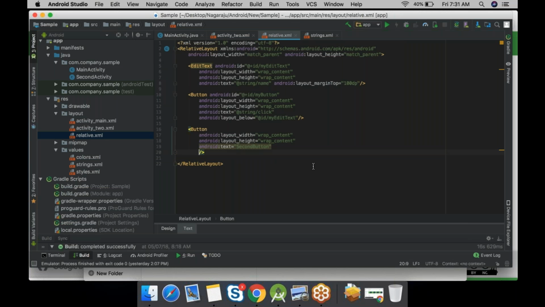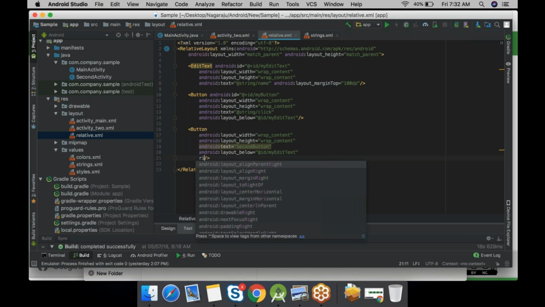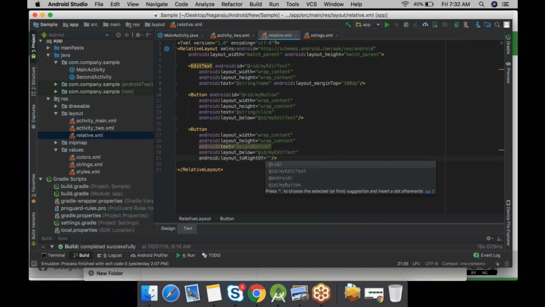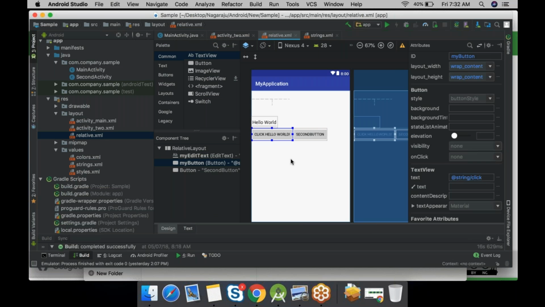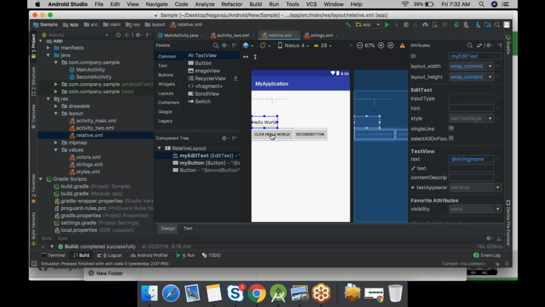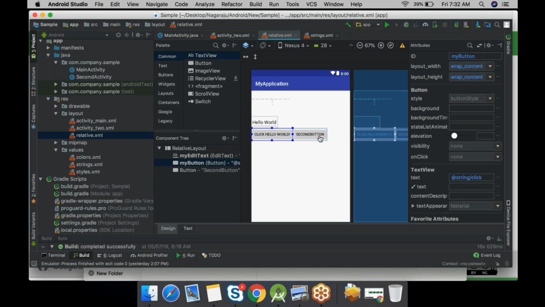First, this should be under the edit text, and this should be to the right of my button. You guys can see it. This button is placed below the edit text as well as to the right of this button. So this is how I mentioned two properties, two relations.